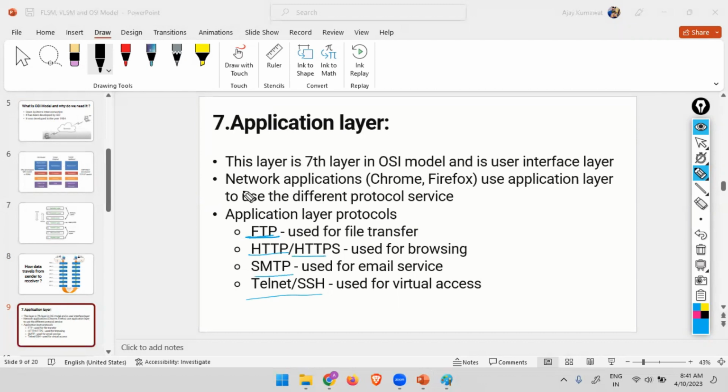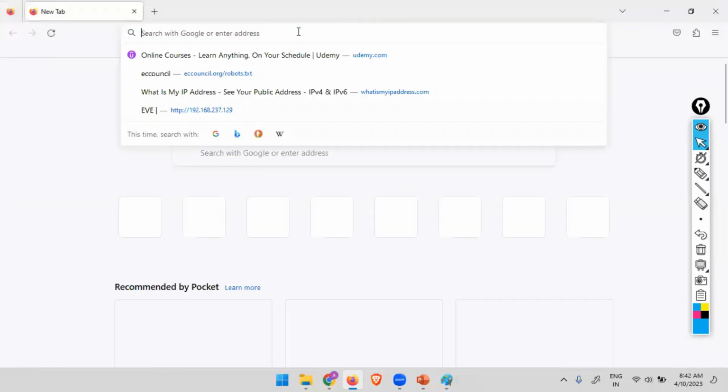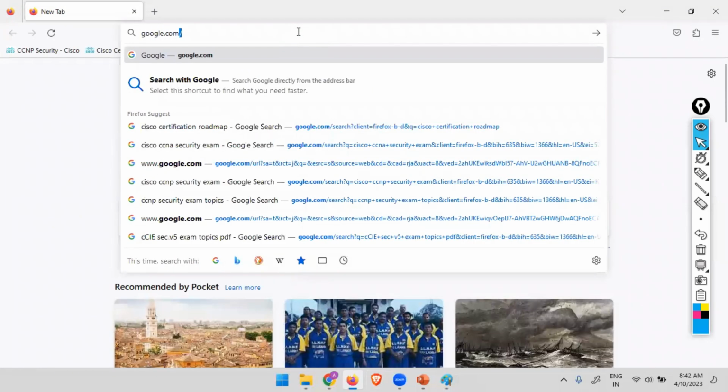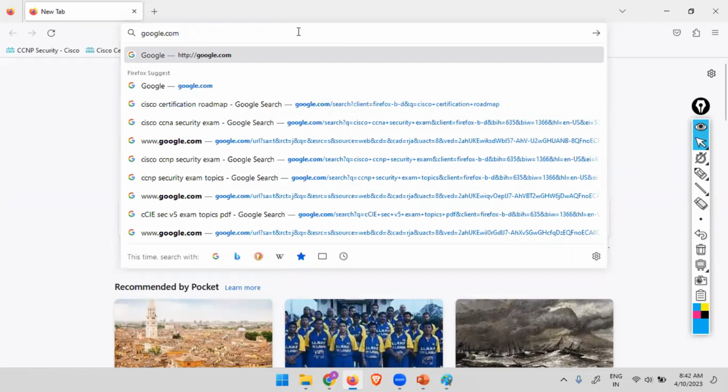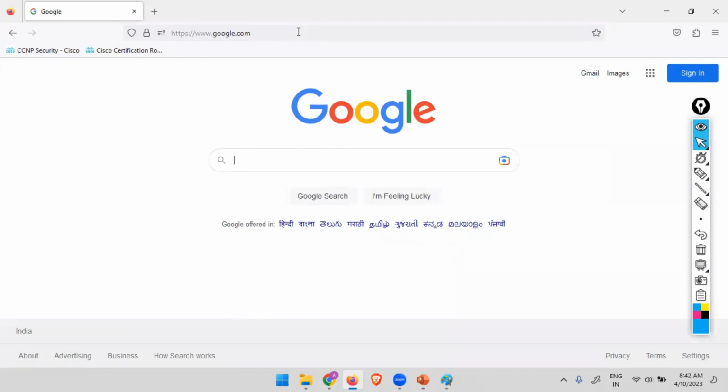Then you are browsing websites. How do you browse a website? Have you seen HTTP and HTTPS? See, I'm typing google.com. Did I give HTTPS? Did I give HTTP? So without HTTP or HTTPS, will my browser be able to access the internet? No, it will not be. Now you will say it is accessing. How? Check the URL now. What is it using?